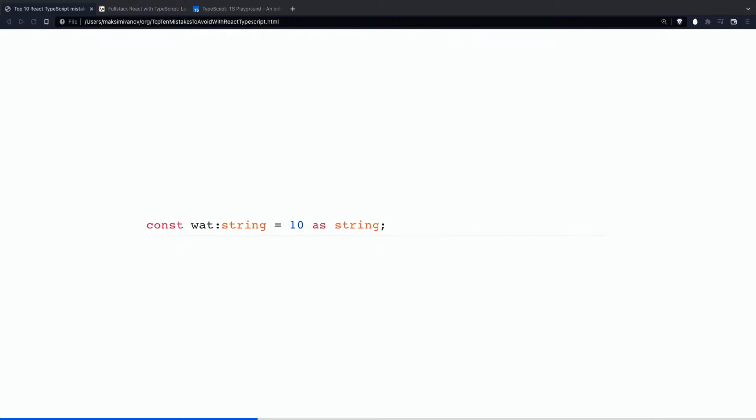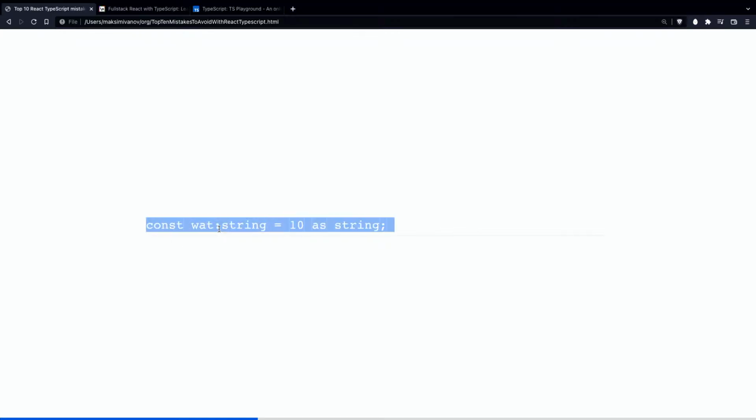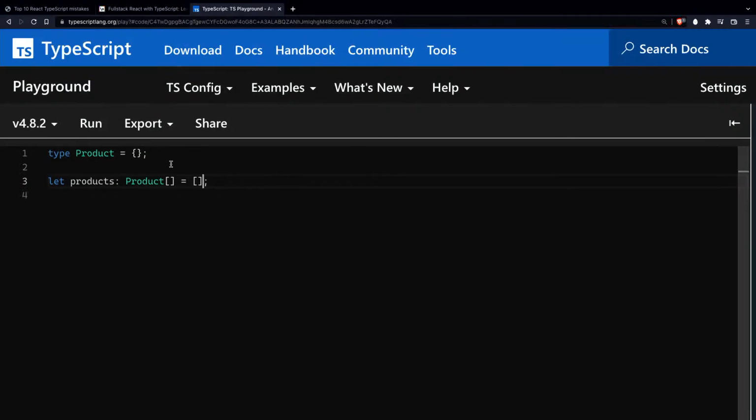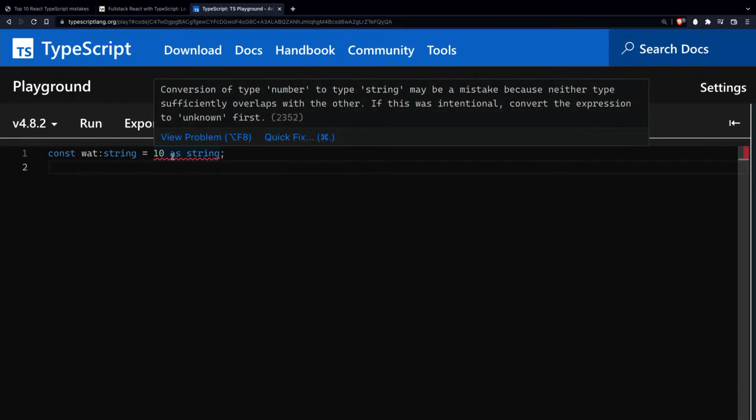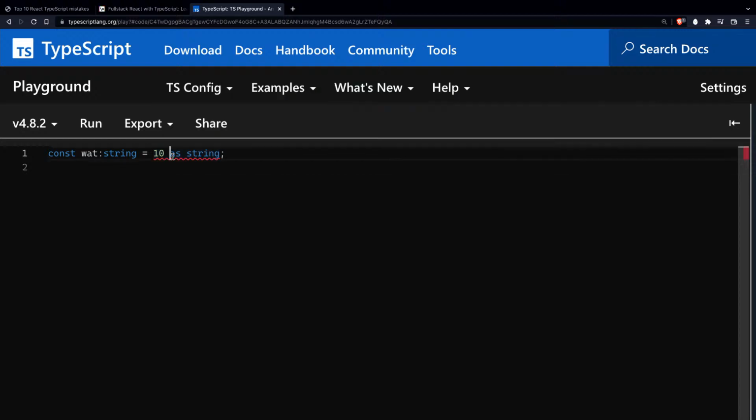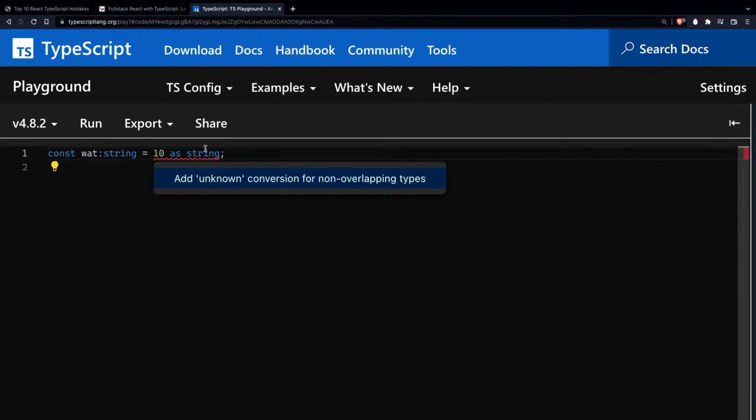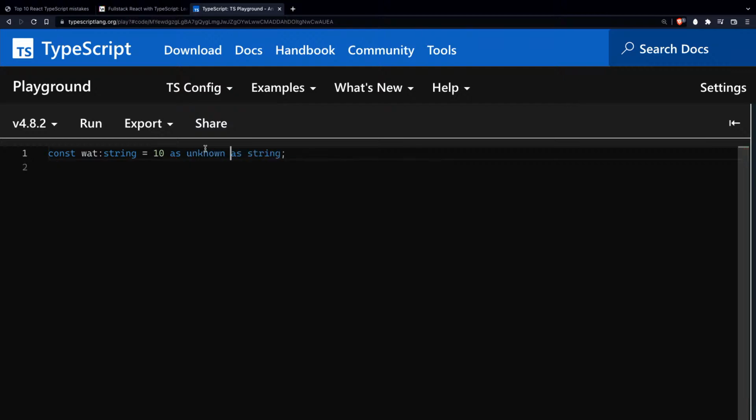Good thing about typecasting is that you cannot do these kind of outrageous things where you have two completely unrelated types, like a number and a string, and you try to cast one type to another. If you try to paste it to TypeScript playground, we'll get an error. Conversion of type number to type string may be a mistake. So that's good. Problem is that it even allows you to use a quick fix. Let's see if it add unknown conversion for non-overlapping types. Boom. Less than a second, now we have something ridiculous going on. We have a constant of type string that has an actual number as a value.